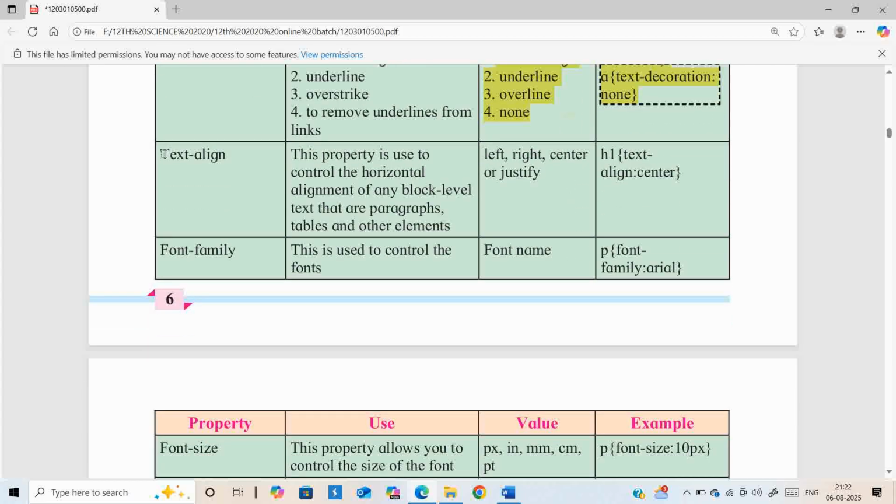Text align: horizontal alignment of any block level text, that is paragraph, table and other elements. You want to align that left, right, center or justify. For that we use H1 text align center. Font family: P paragraph font family Arial.